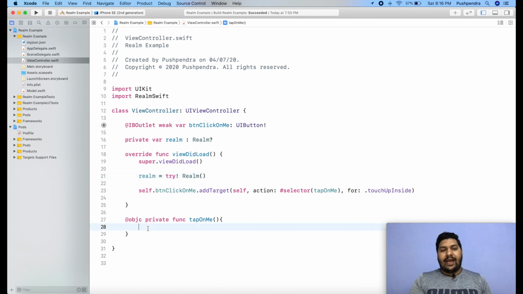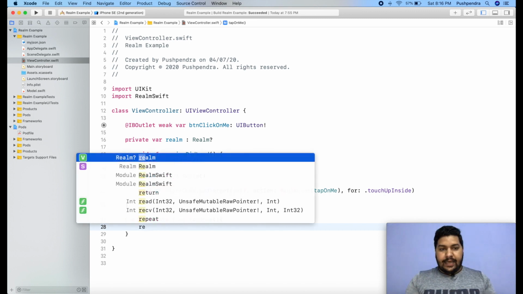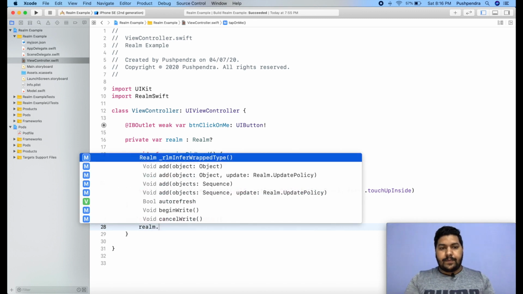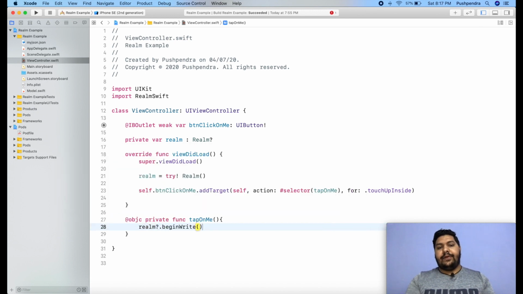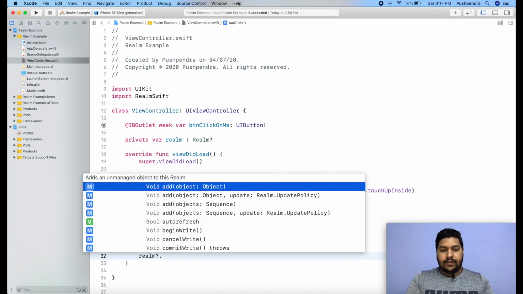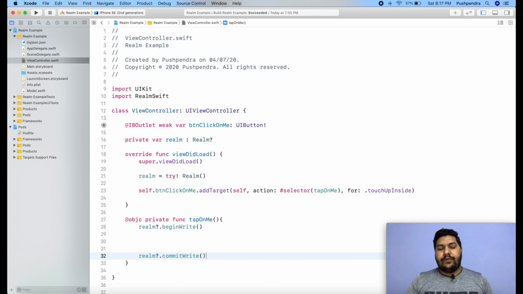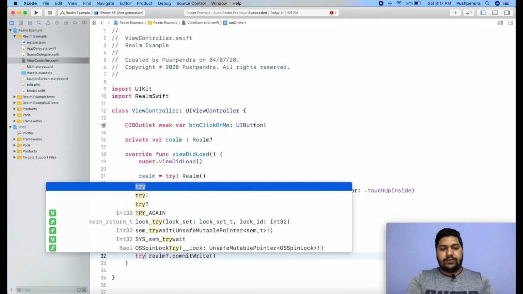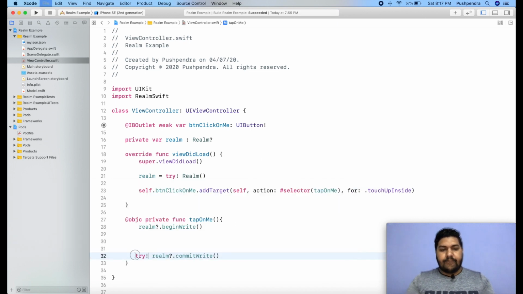So now we have to start editing our Realm. How can we do that? realm.beginWrite. Great. Once it's begun, then in the same way, after finishing our work, we have to close it. So here we can say commit write. Whatever we have done, it will commit automatically, and before that we have to use try. Great. Now how do we enter values in it?